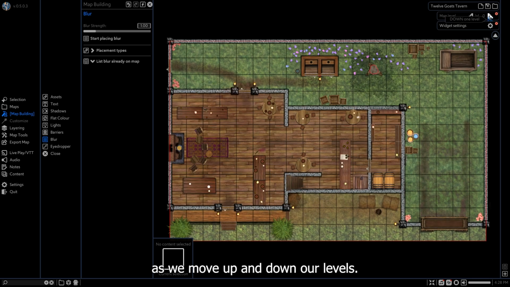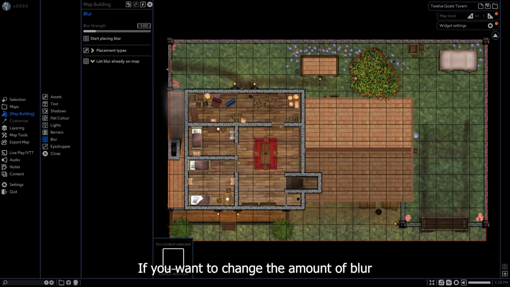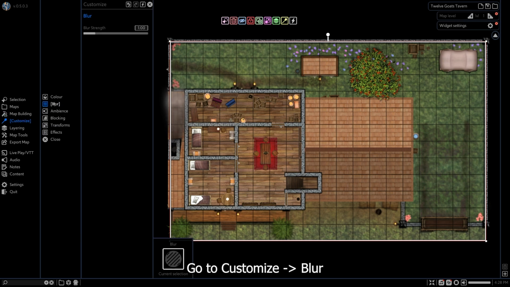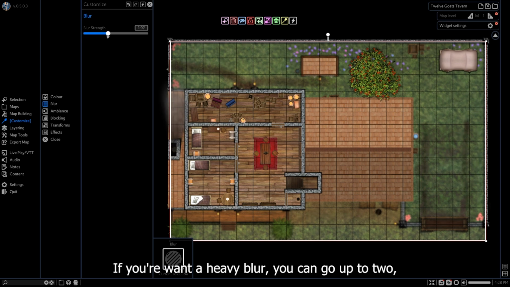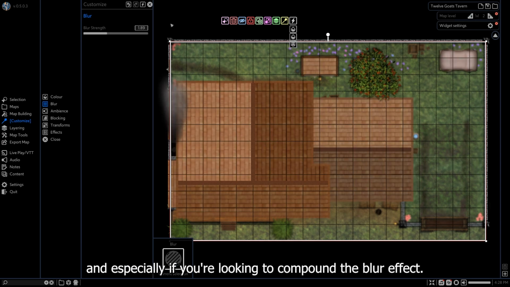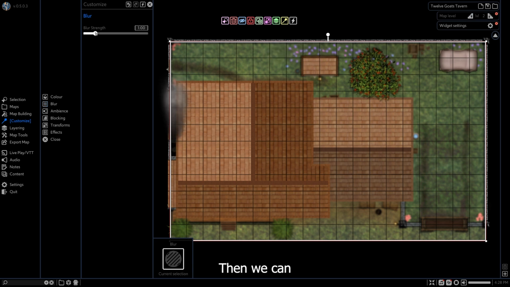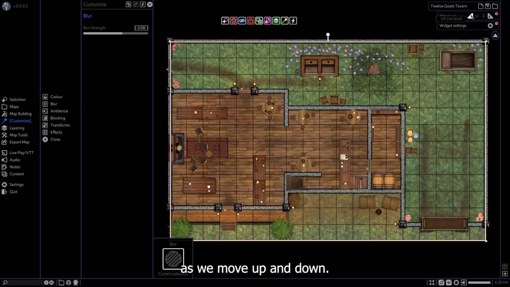If you want to change the amount of blur that this does, you can select the blur, go to Customize and Blur, and then adjust the blur strength. If you only want a light blur, we can bring it down to say 0.25. If you want a heavy blur, you can go up to 2. Especially if you're looking to compound the blur effect, just move this one here also to the terrain layer, then we can get quite a lot of blur happening as we move up and down.